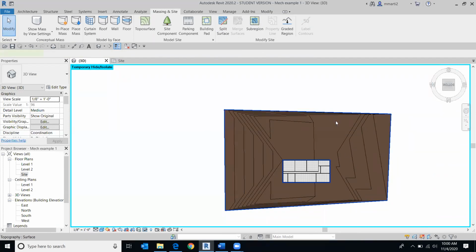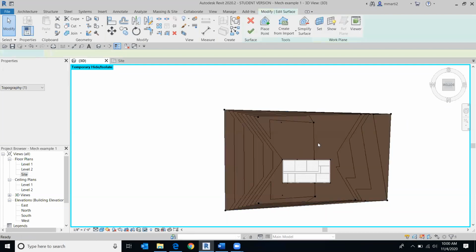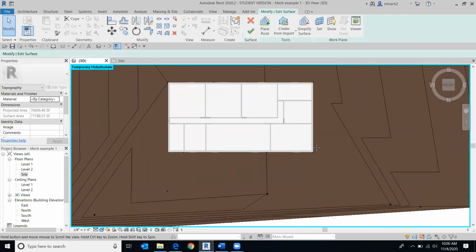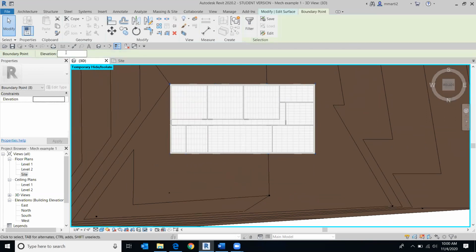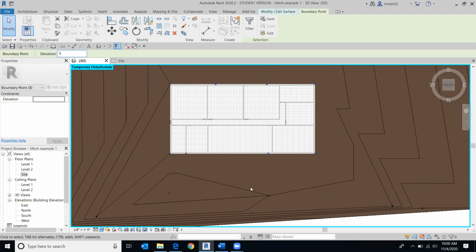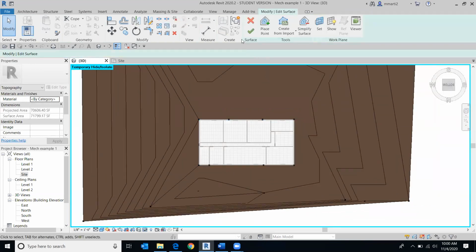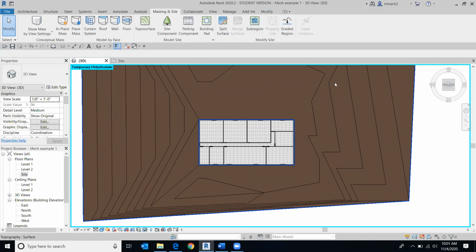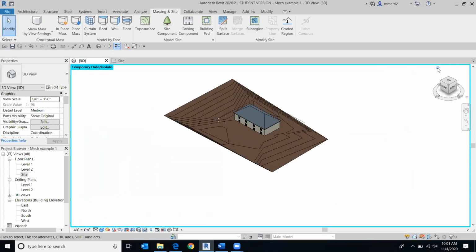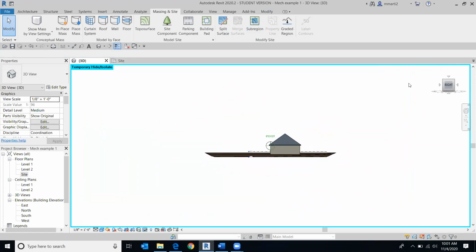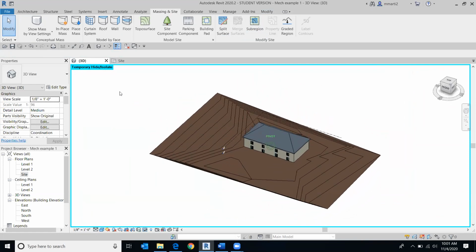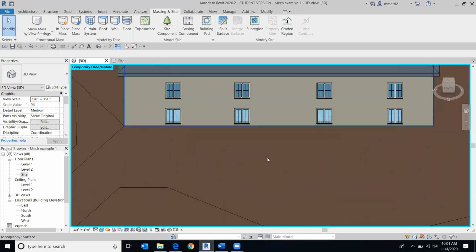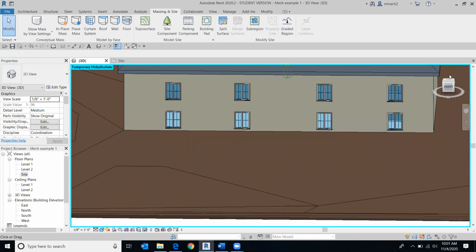At this point, I'm going to go ahead and pick the site and hit edit surface. I'm going to pick all the points around that perimeter, and I'm going to set those to 0. And finish that. Let's turn her over. So now all the property around the house is set to 0, so that's all flat now.